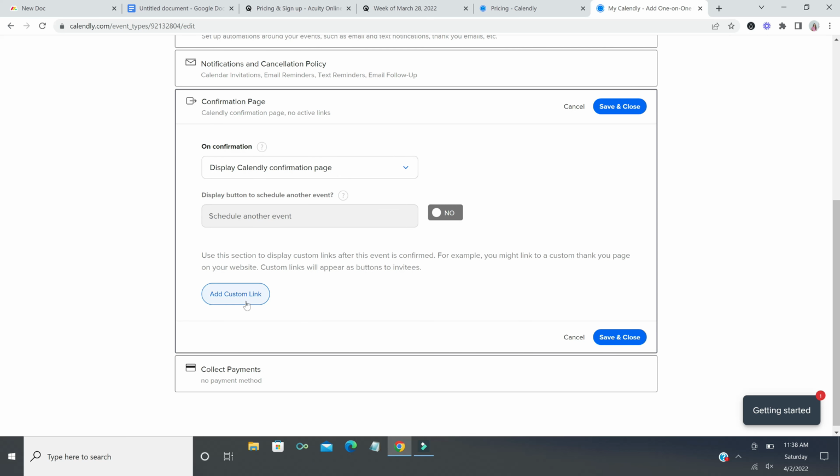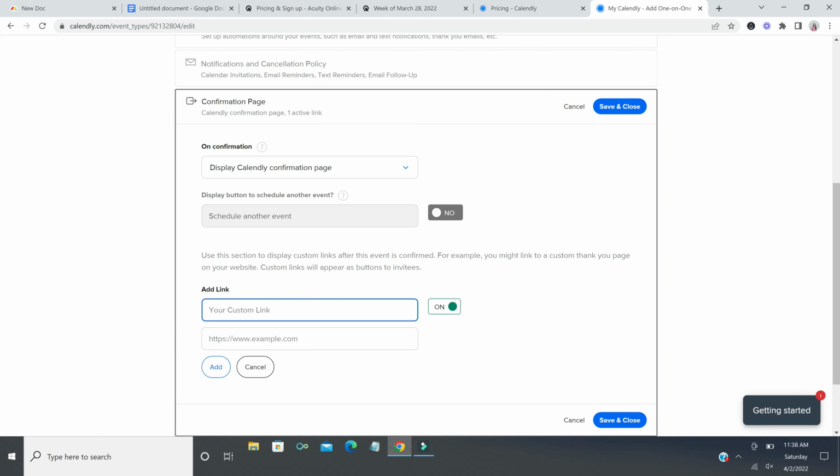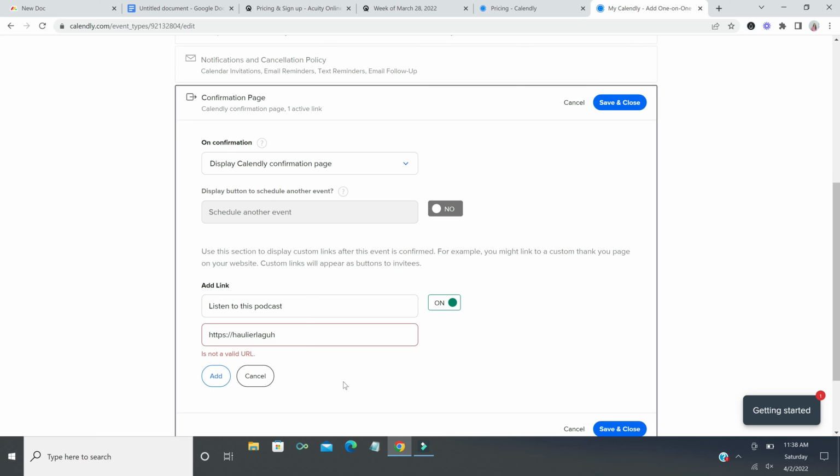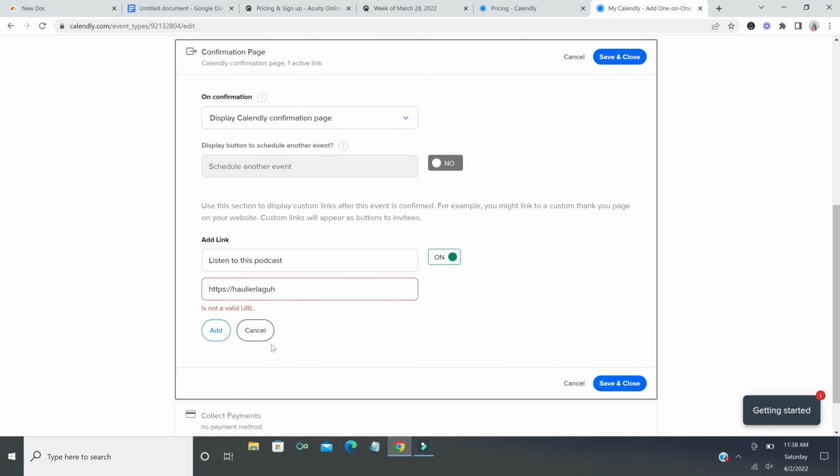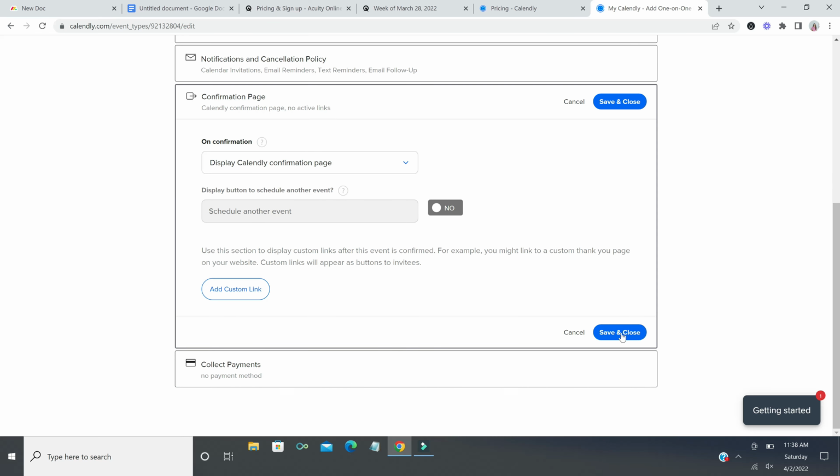And you can also add a custom link that will be added to the confirmation page if you're using the standard Calendly one. So if you click add custom link, you could put "listen to this podcast" and the link for your podcast, if you want them to listen to something or maybe read an article or different things, but you still want to use that Calendly confirmation page and not redirect them somewhere else. You would just add that. Obviously, it's not a valid URL, so I'm just going to cancel out of that.